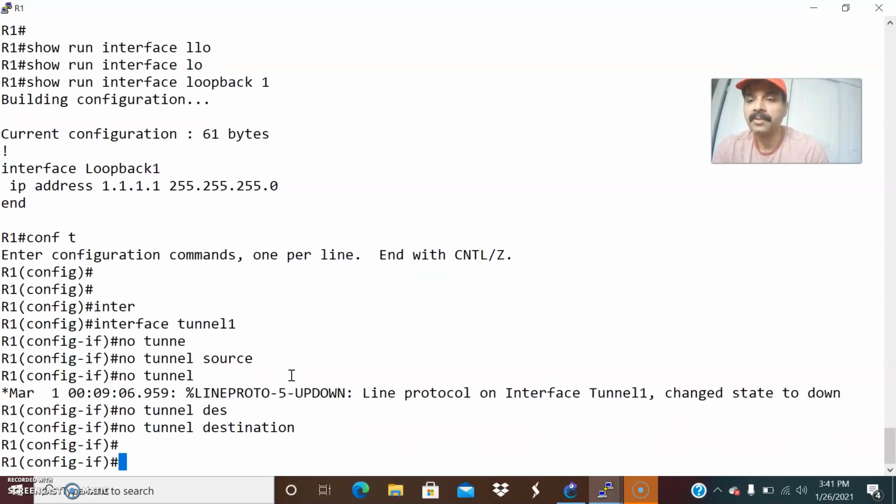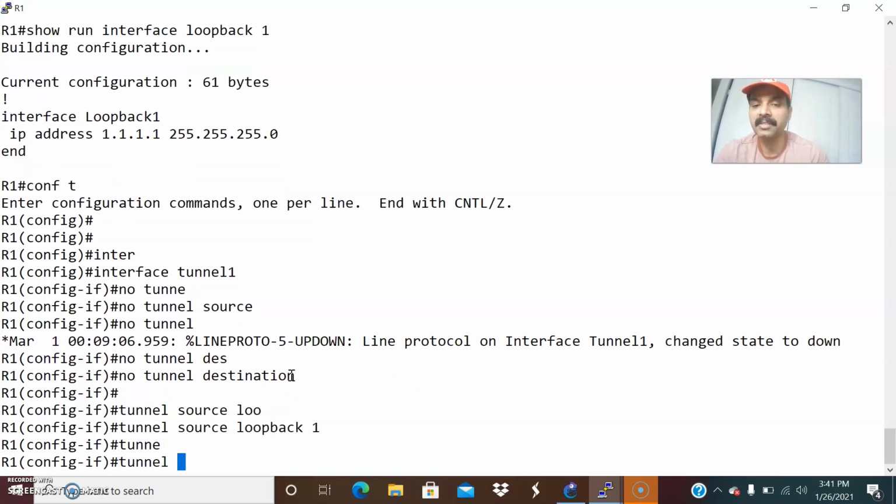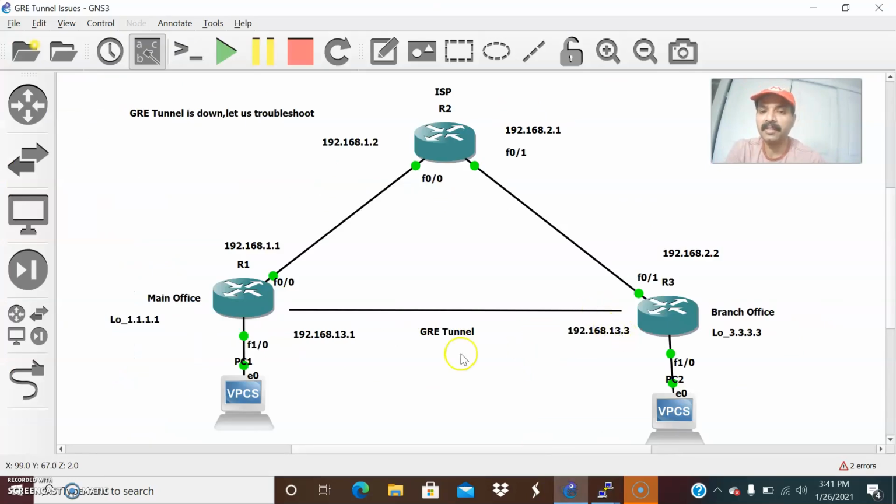Okay, so now let us reconfigure it again. Tunnel source should be, let us define the loopback address, loopback 1, and the tunnel destination is, so always this destination should be proper, right? This is 13.3 and both should remain in the same subnet. That is the reason the source I've given is 13.1 and 13.3. So I mentioned the source as a loopback address.